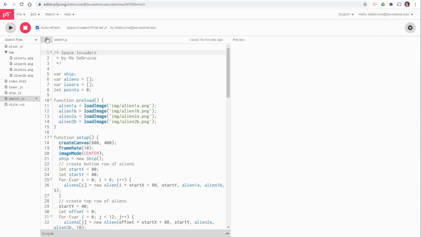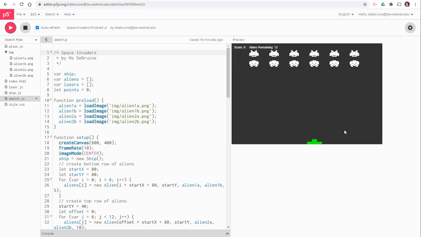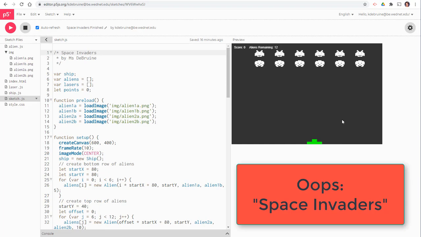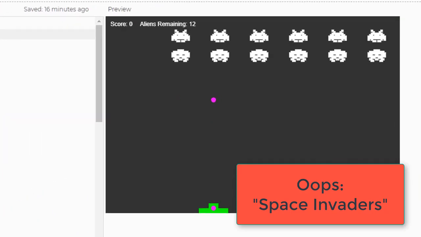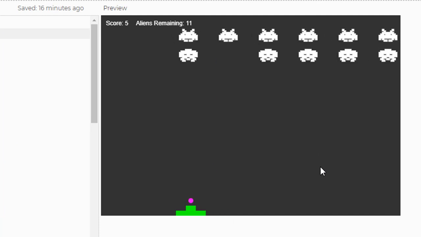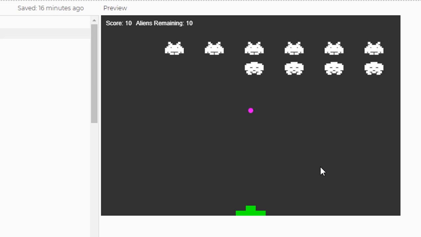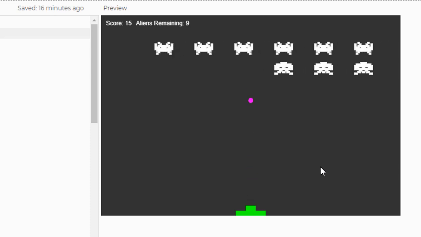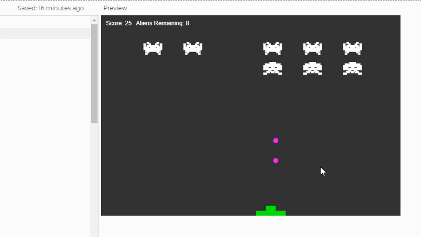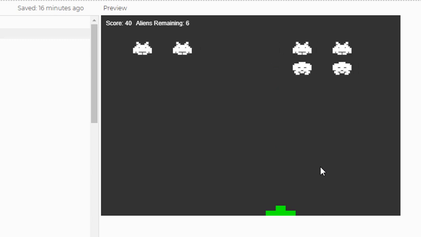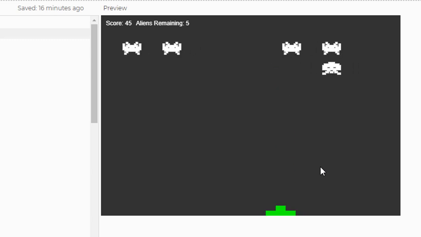Hey everybody, welcome back. In this fourth and final step of Space Aliens in P5, we are going to be adding the following. We're going to add the ability to shoot lasers from the ship, pressing the space bar. And we're going to add a scoreboard at the top, keeps track of the score and the number of aliens left.